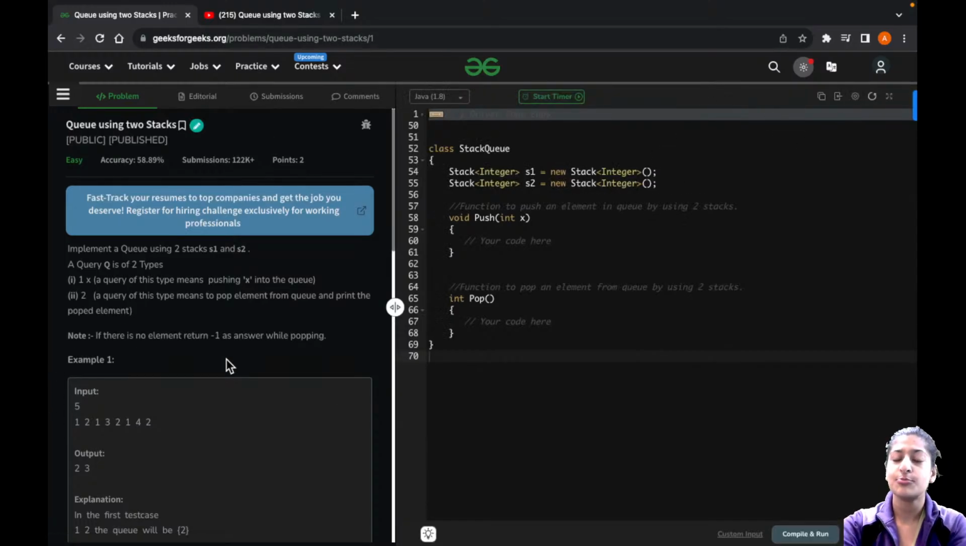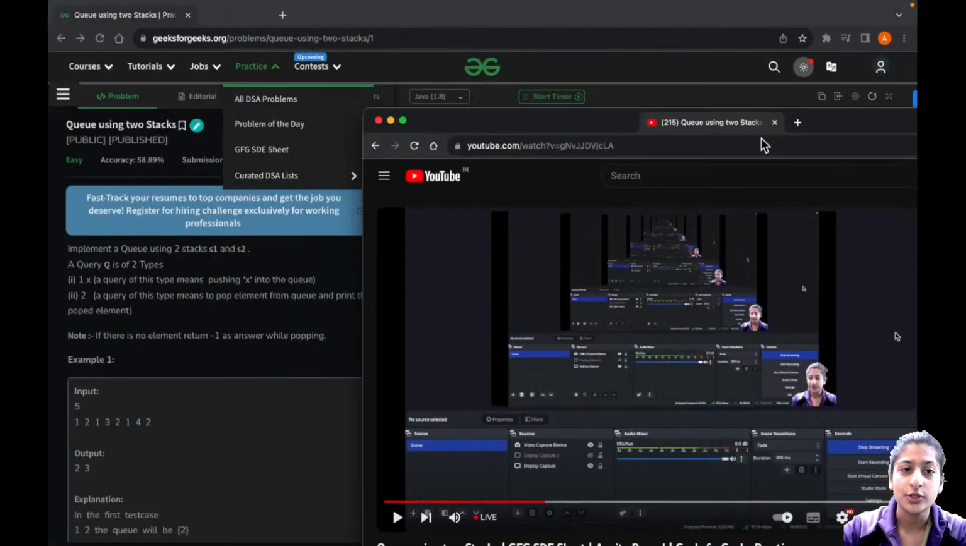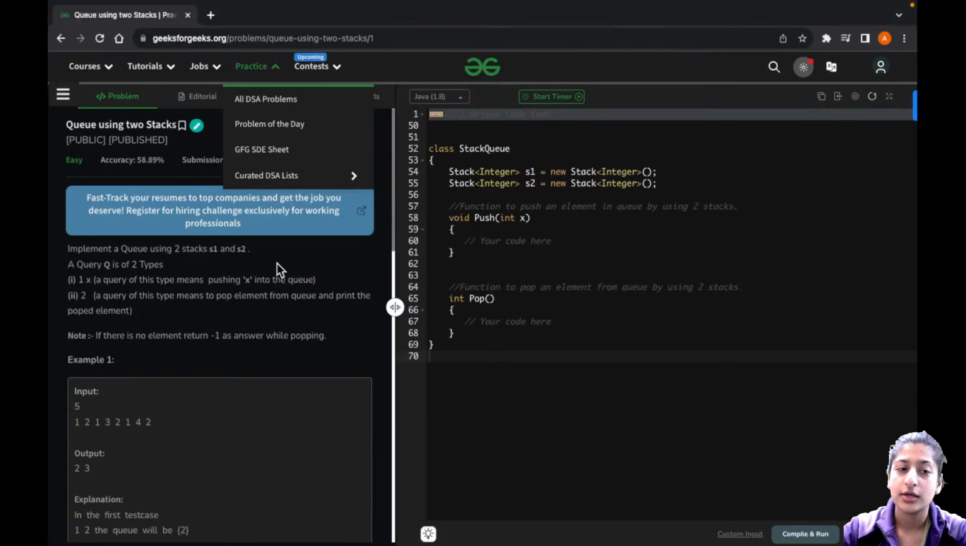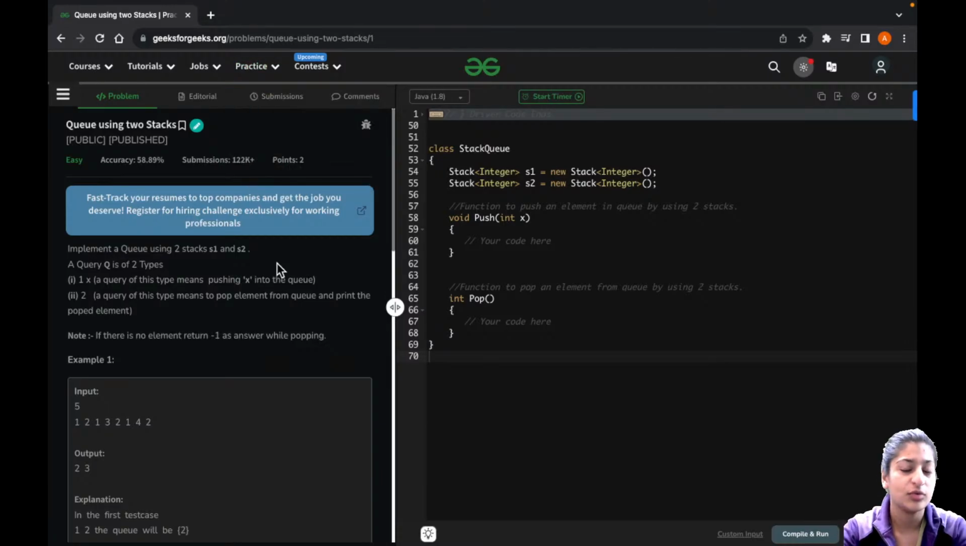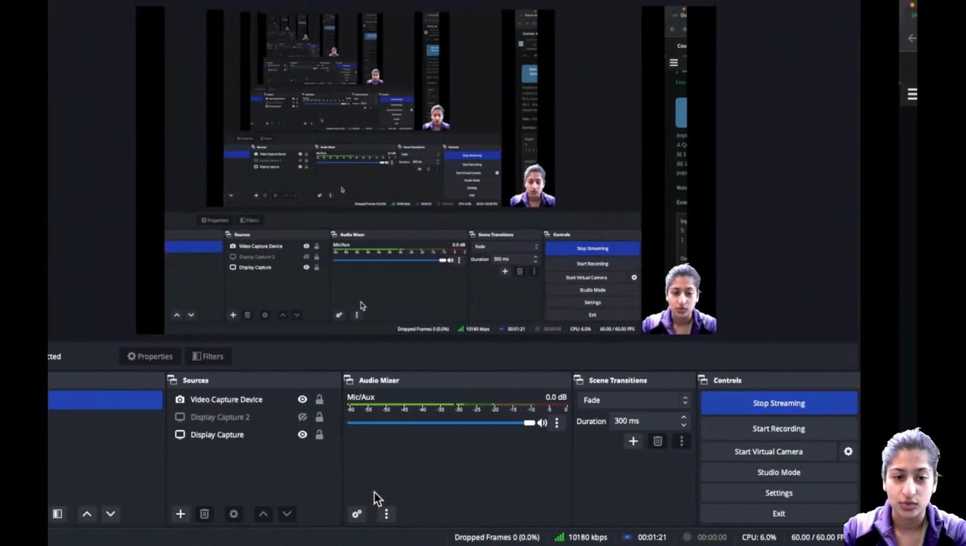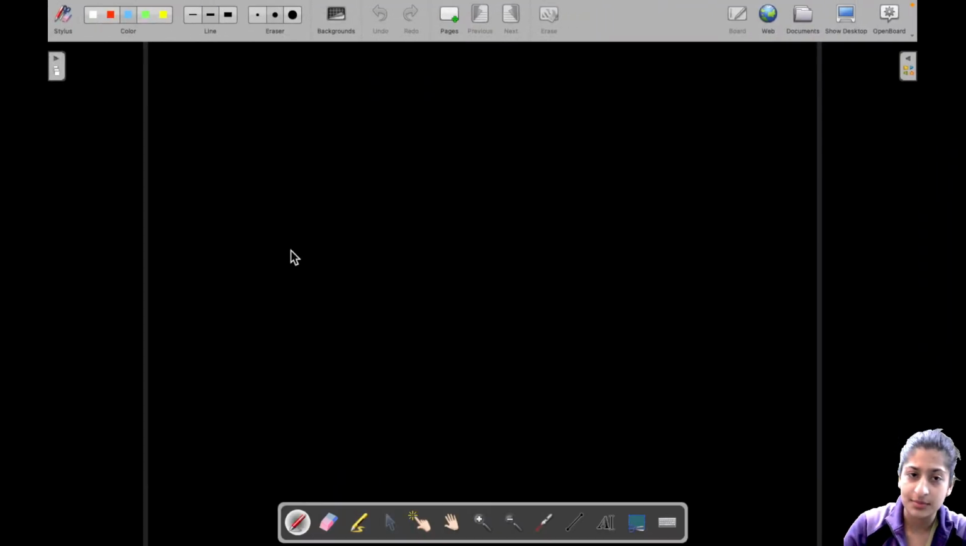What this problem means is that you have to implement a queue using two stacks S1 and S2, which means that you know the operations of queue, and you know the operations of stacks. You want to implement the operations of queue using two stacks. Let's have a look at what we want in this question. I'll tell you using the example. I'm taking the first test case which we have here.